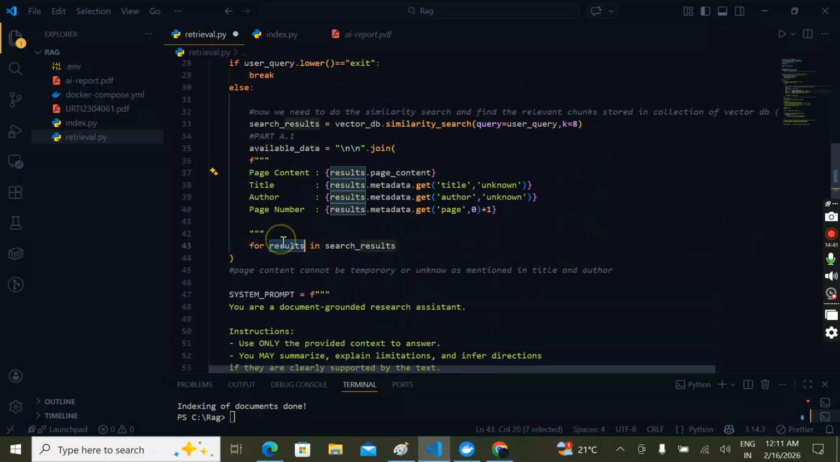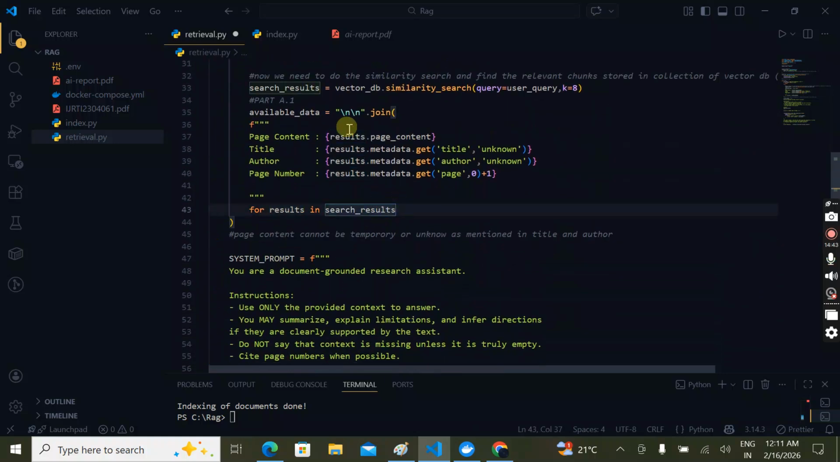Okay, so for results in search results, we have page contents, we have title. Title means metadata, get the title. Unknown means if it is there, get that data, else it should be unknown. It should not return any garbage value or throw any error.